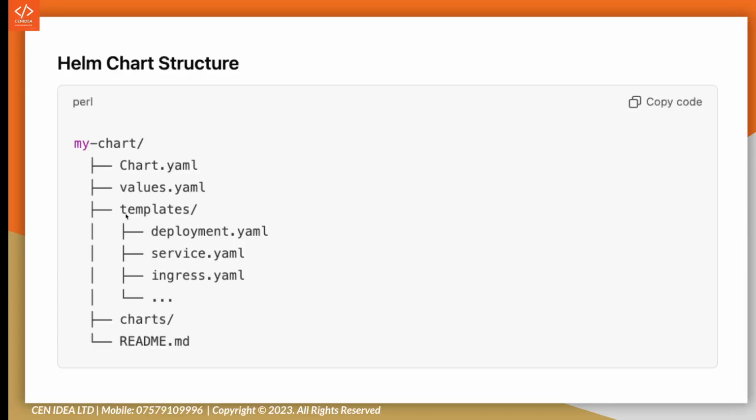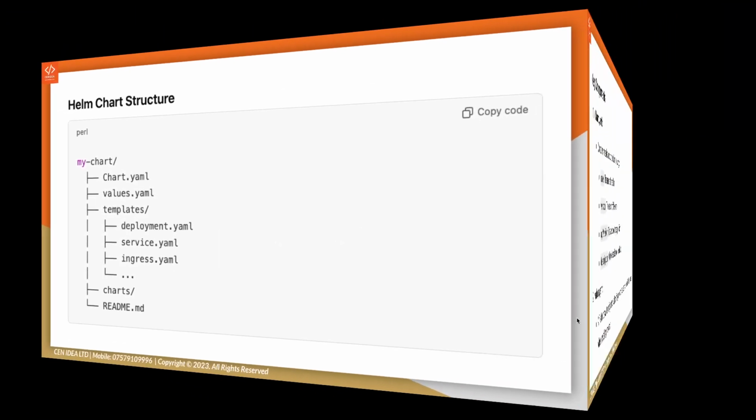Here is the templates directory. This is a subdirectory within this my chart directory. Within this directory, you would see deployment.yaml, service.yaml, ingress.yaml, and a few other things, and then the chart directory again. And then within that, you may or may not see the readme.md file. So let's talk about each of these things.